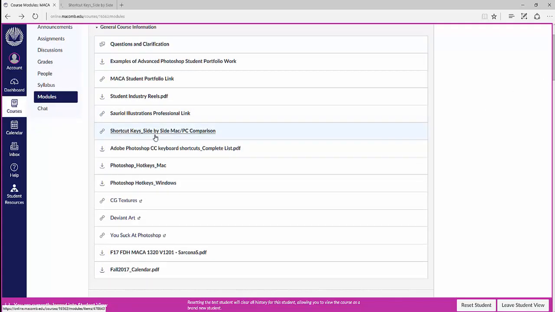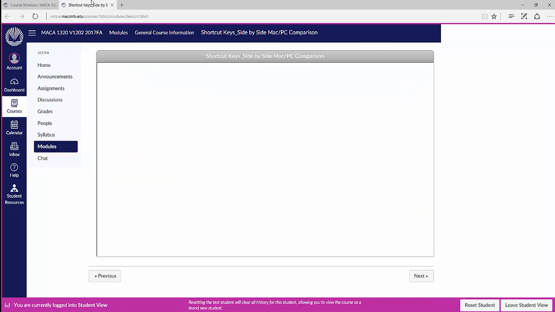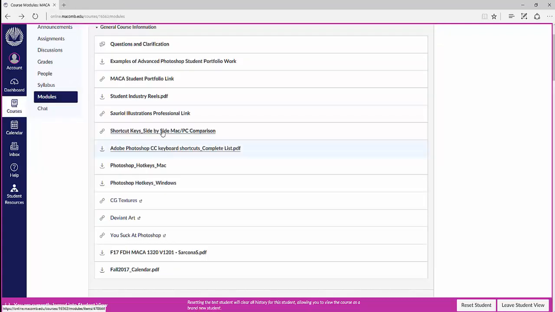Here's a shortcut keys side by side. There's several different ones. People have preferences for them. All of my videos are on a PC. I enjoy using Windows. That's why they're there. So you can see the shortcuts side by side. Here's a complete list of keyboard shortcuts. Here's just the Mac. Here's just the Windows shortcuts. Here's some CG textures, DeviantArt, use like in Photoshop, just extra stuff.